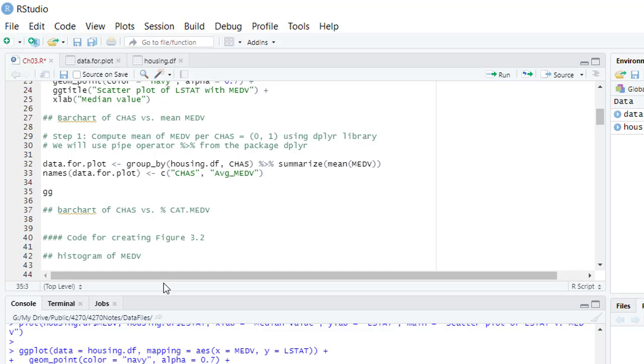So ggplot, data equal to data for plot, and then mapping equal to aes, x equal to Chas, y equal to avg_medv. Case, uppercase and lowercase, matters, so you have to do it exactly like how it's written here. Okay, so we have now specified x and y.